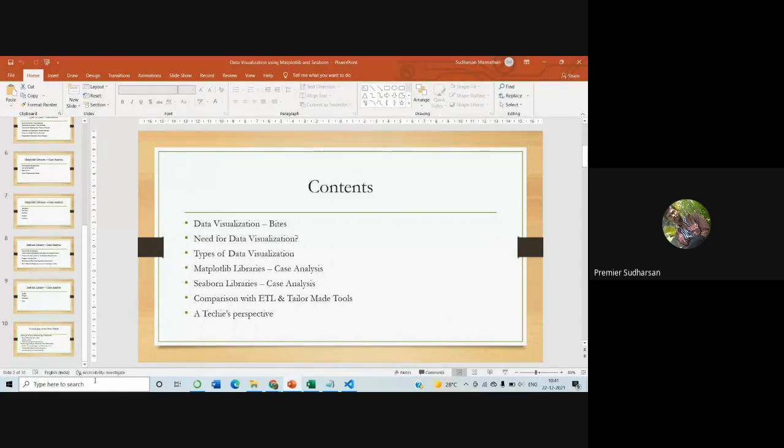The reason is that the visualization created here is a static one and not a dynamic one. It cannot be interacted with. But such interactions can be made in other ETL tools like Tableau. Then, these are not tailor-made tools. These are developed for data scientists.